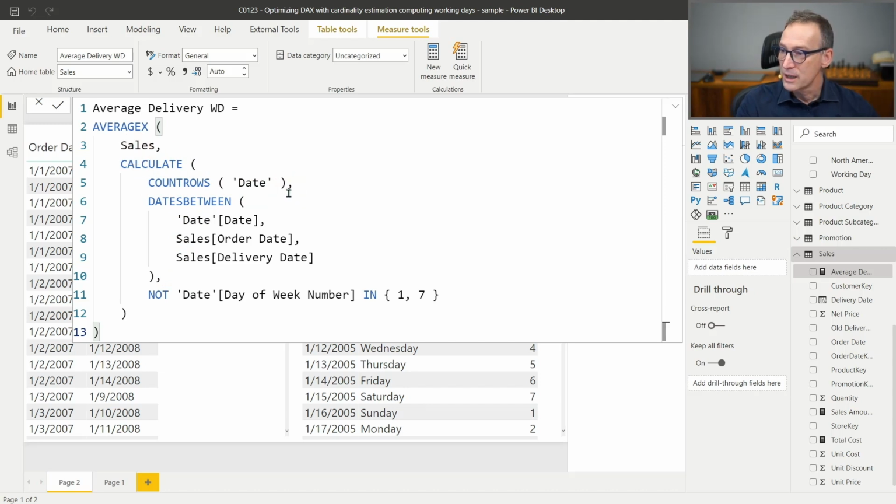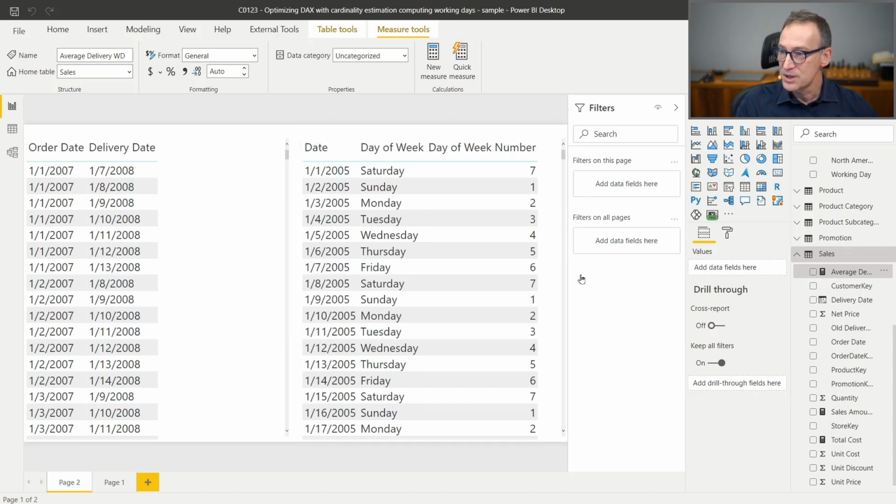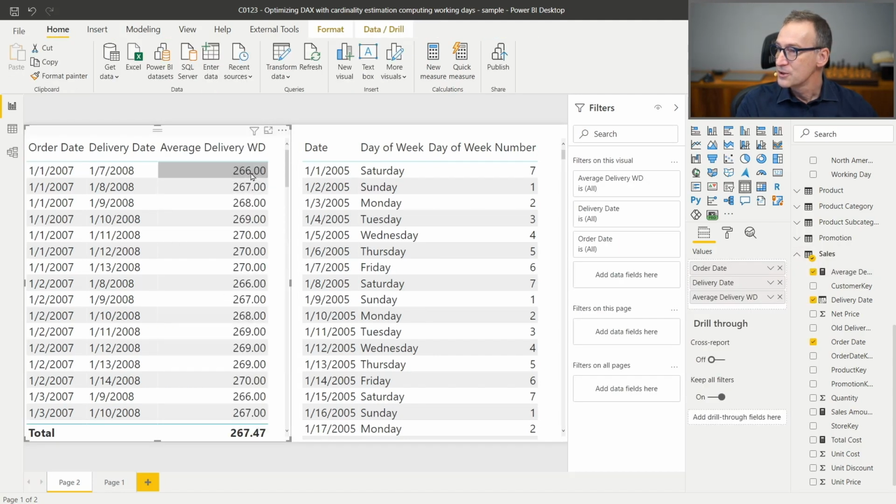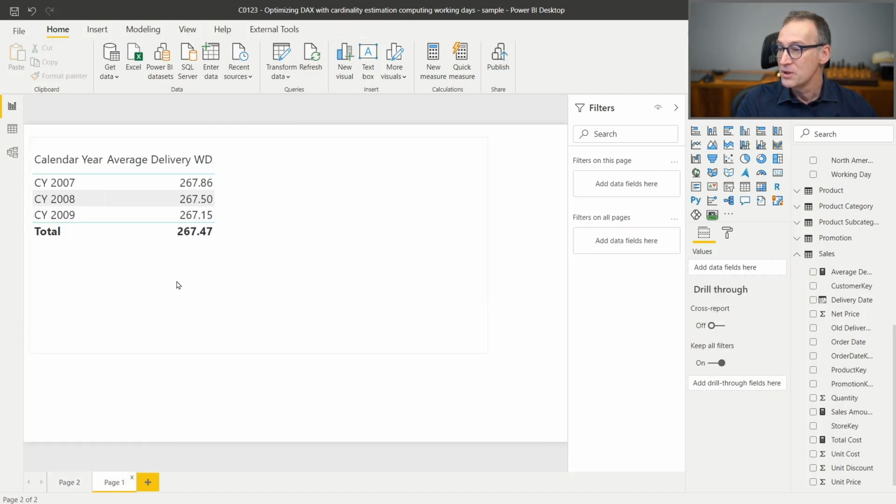You can look at the result here, just putting the result here. You see that we have 266 working days, 267, 268 again, and so on. So this is the number day by day for each individual order, but I'm interested in looking at the average over the entire year. Now, the thing is, we want to optimize this code.